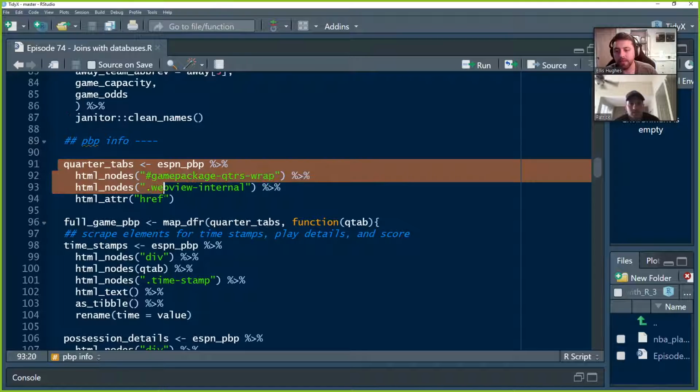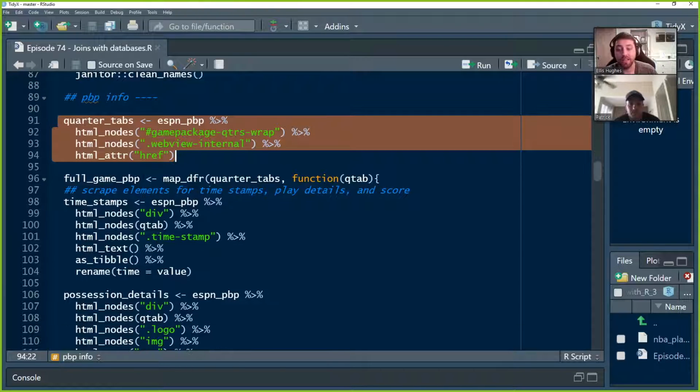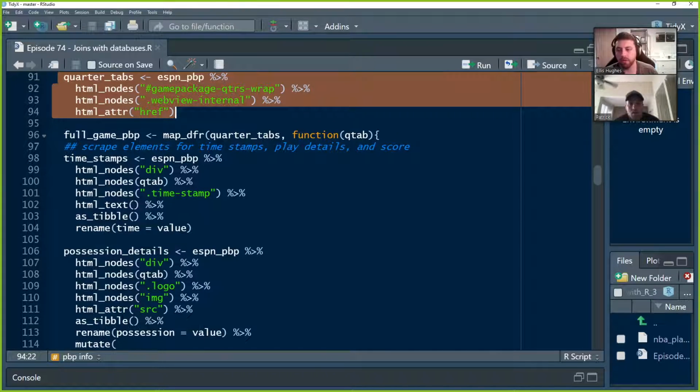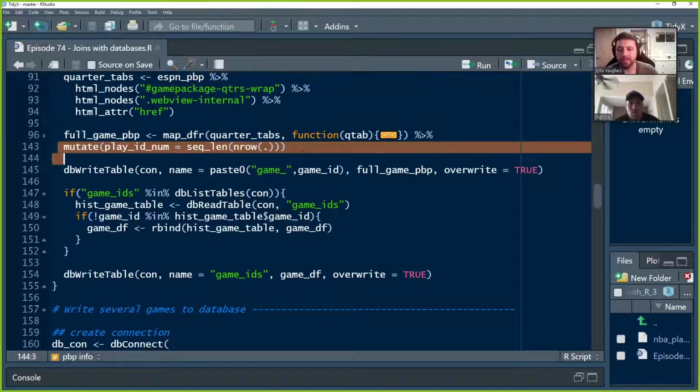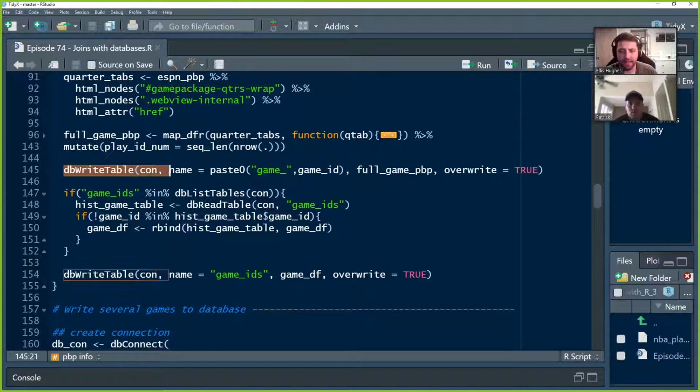And then here we're going to be pulling in the play-by-play information. This is just basically a copy and paste from, I think it was episode 62, where we go into a lot more depth about what's going on here, but we're just pulling play-by-play information for that, so we're not going to go through there. And then I do a quick mutate to add a play ID number to all the plays, so that way we have a reference going forward. I'm going to write the play-by-play information to the database. The table is going to be called game underscore and then that game ID, that unique number. So that way we have a unique way to access the play-by-play information.